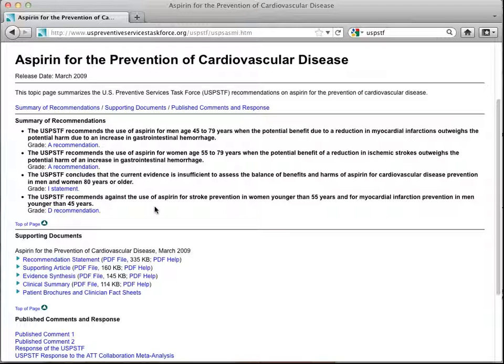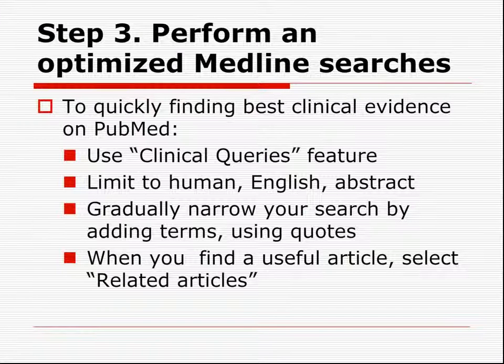For example, aspirin for the prevention of cardiovascular disease. Here are their recommendations. The USPSTF recommends aspirin for men 45 to 79, for women 55 to 79, insufficient evidence for folks over 80, and they recommend against using it in women younger than 55 and men younger than 45.